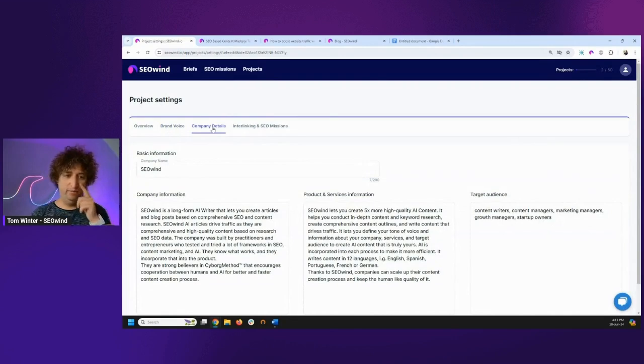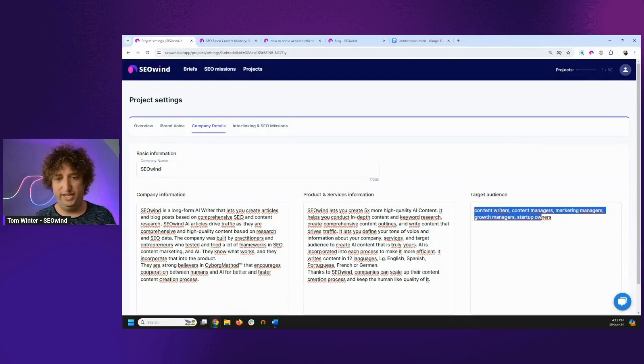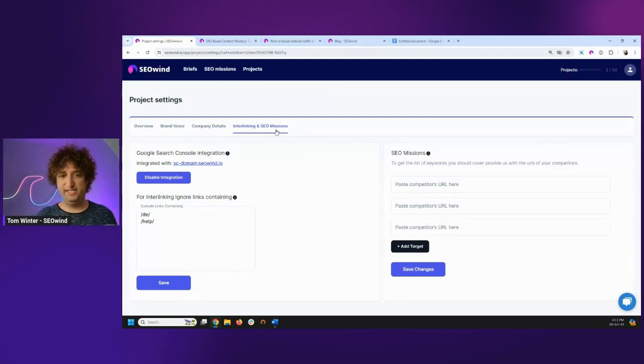Let's go to the next tab, which is company details. What you can do is add your company name, company information, product and service information, and target audience. We need it for filling out your profile, to understand exactly who you are, so we can pass this information to AI when AI writing, so it knows exactly what to do and who it is working for. And then the last tab that we have is internal linking and SEO missions.